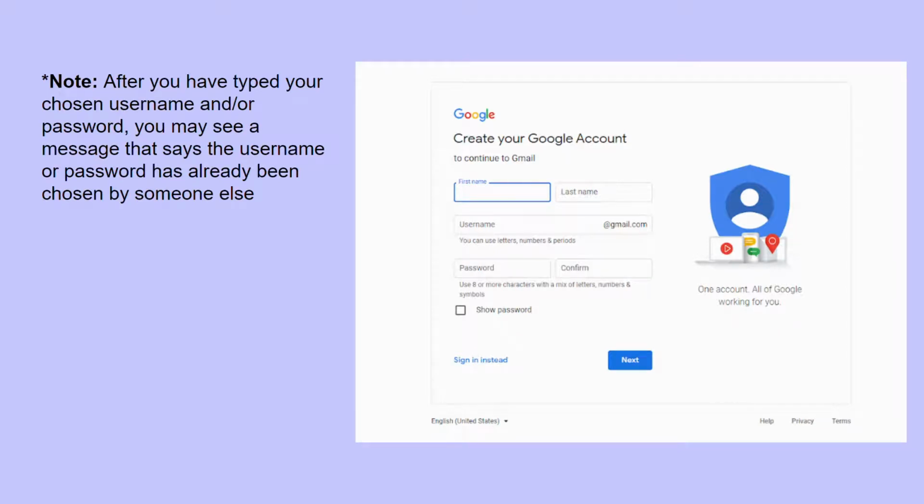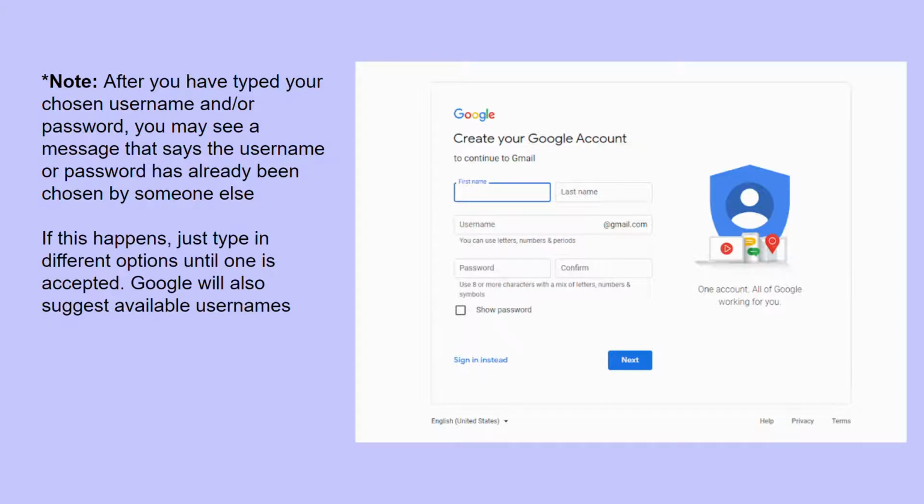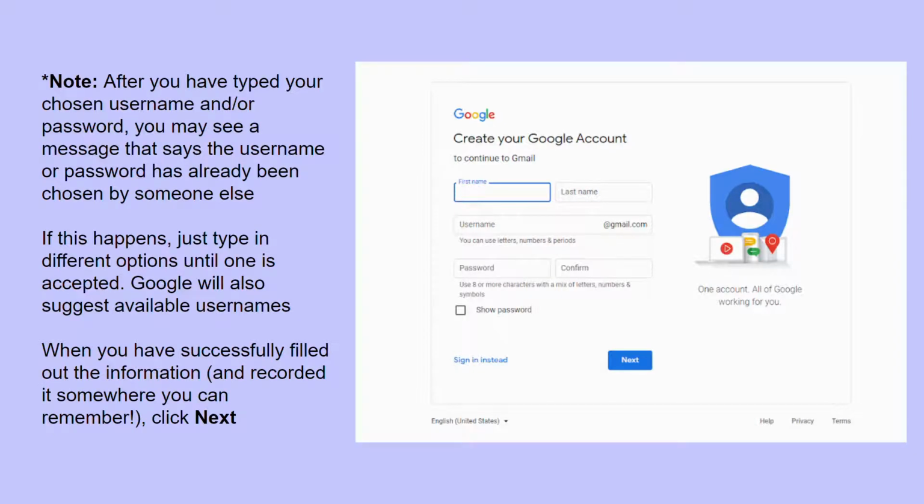After you've typed your chosen username and/or password, you may see a message that says the username or password has already been chosen by someone else. There are many people who use Gmail, so it is possible that you may choose something that has already been used by another person. So if this happens, just type in different options until one is accepted. Google will also suggest available usernames to you, so if you don't feel like thinking of anything else, you can just use one of the suggested ones. When you have successfully filled out the information and recorded it somewhere that you can remember, which is important, then click Next.